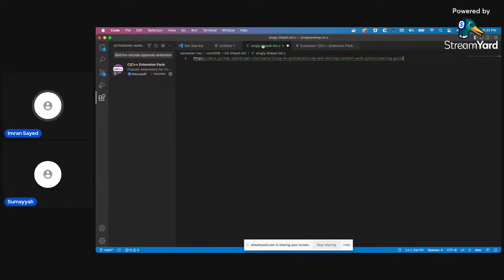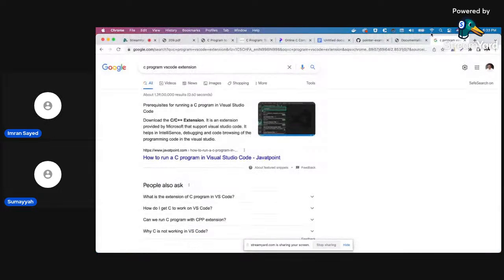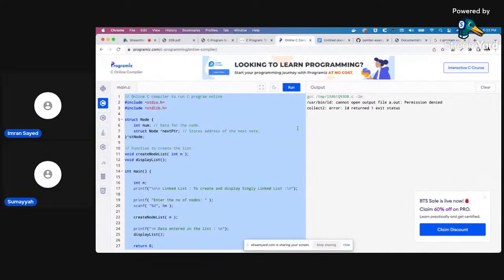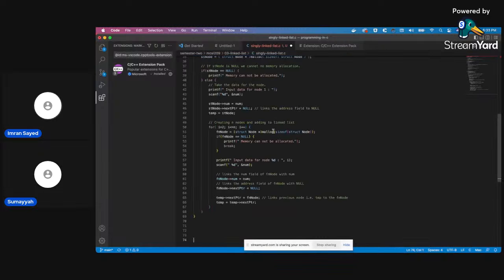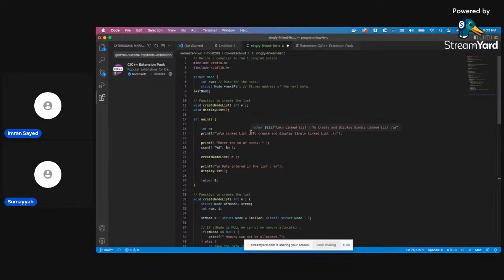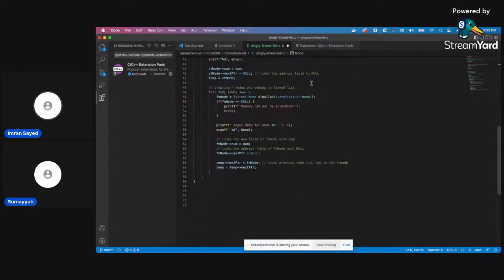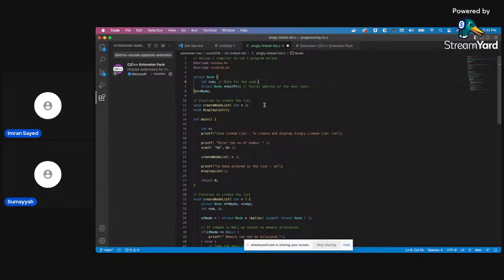So this is installed, and I'm gonna copy this code. Put it here. Then I'm gonna run it. What is it that you want me to change? You said it's supposed to change some display. Inside the main, there is display list. You can't call it. Remove that. Yeah.